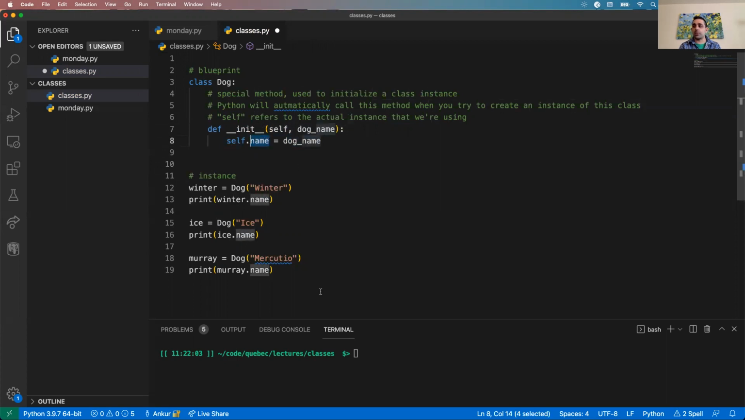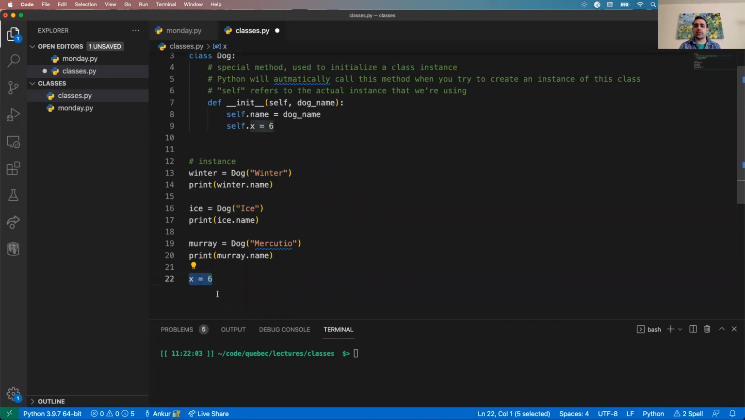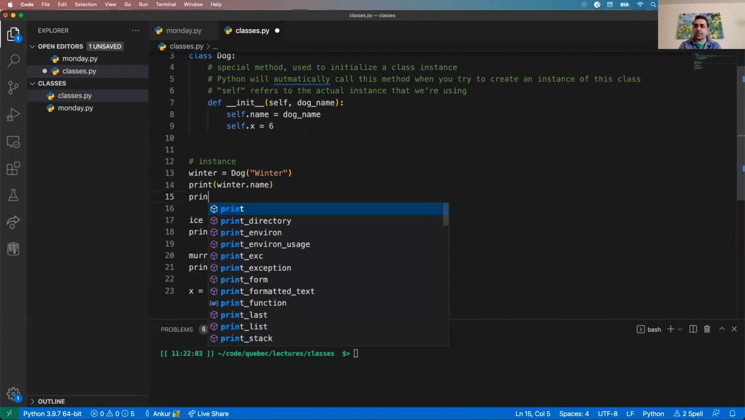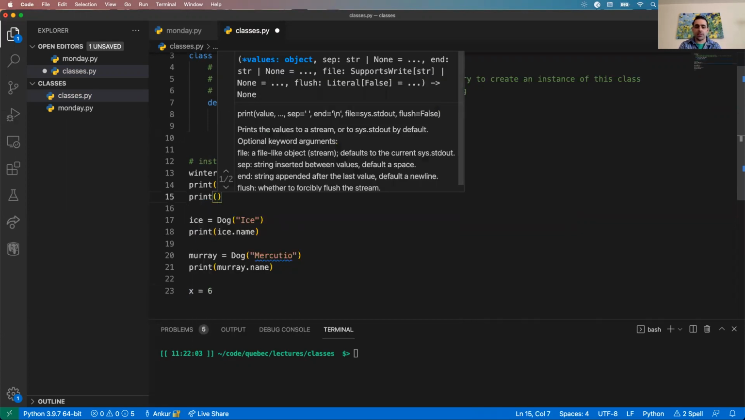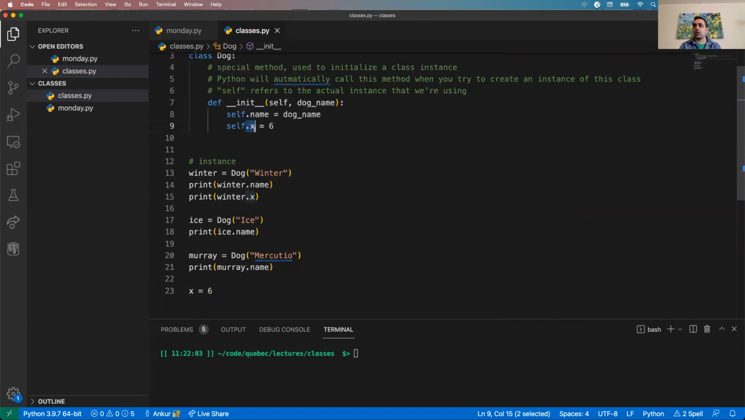This is basically creating a variable, just like I create a variable called x equals 6. This is the same thing I'm doing. I could do self.x equals 6. The only difference here is this x equals 6 kind of exists anywhere. This x exists particularly on this instance. So each dog instance I create is going to have an x variable as a part of it. It doesn't make sense because x is a terrible name and doesn't have anything to do with dogs, but I could do winter.x because I've created a variable right here called x.